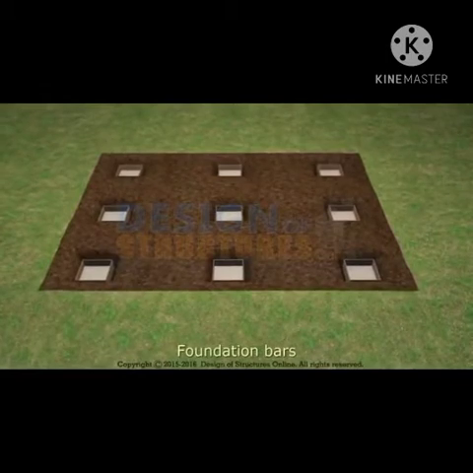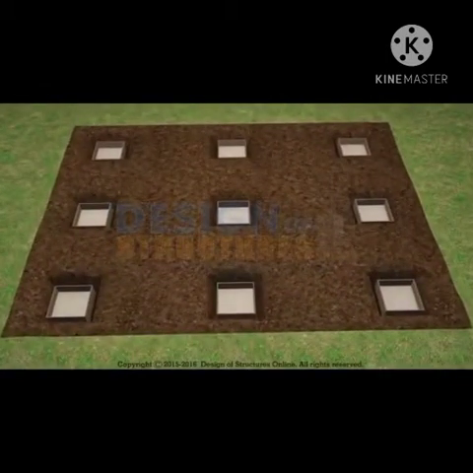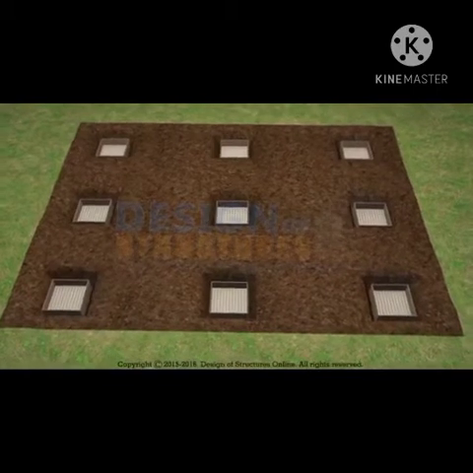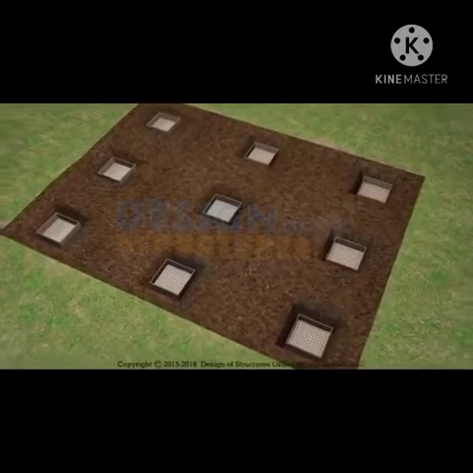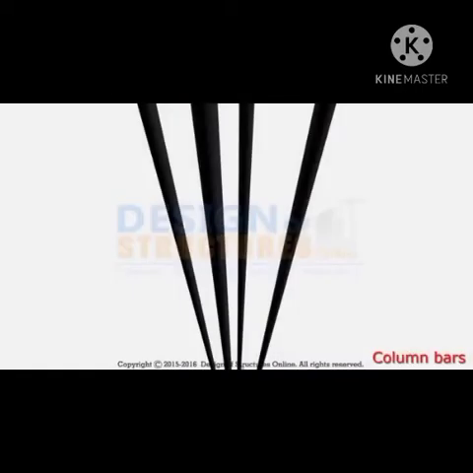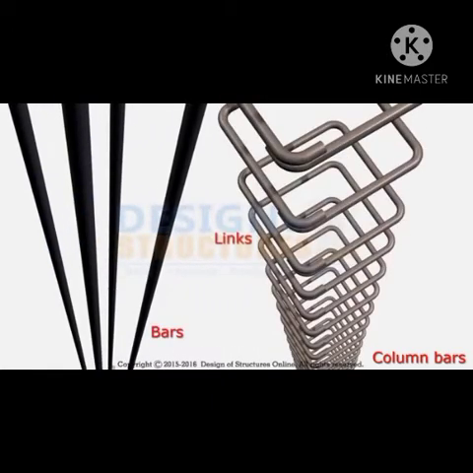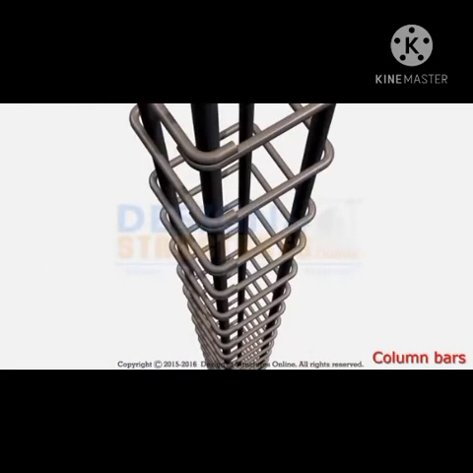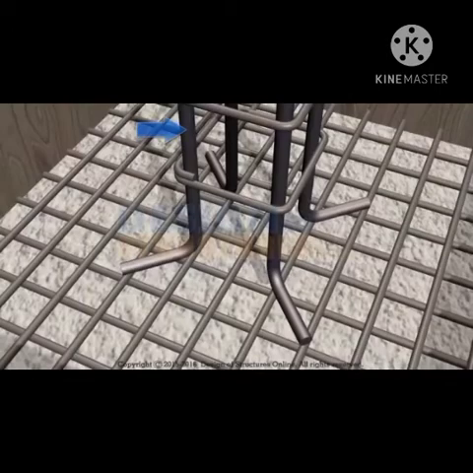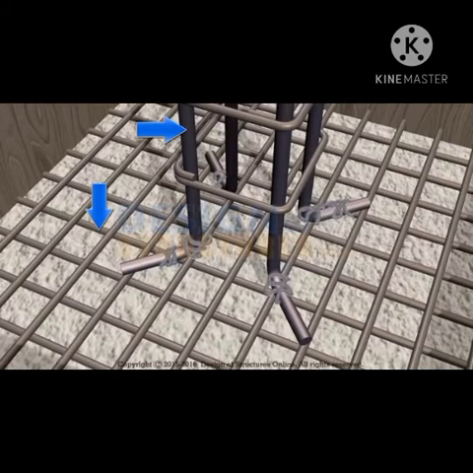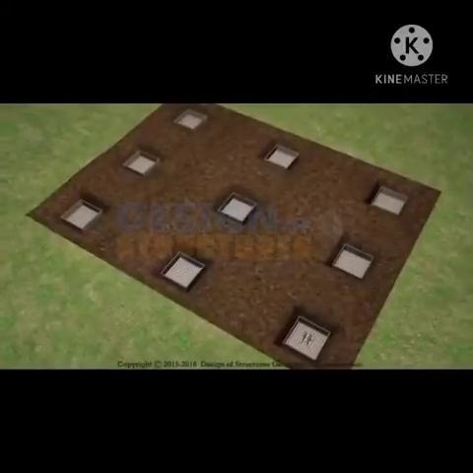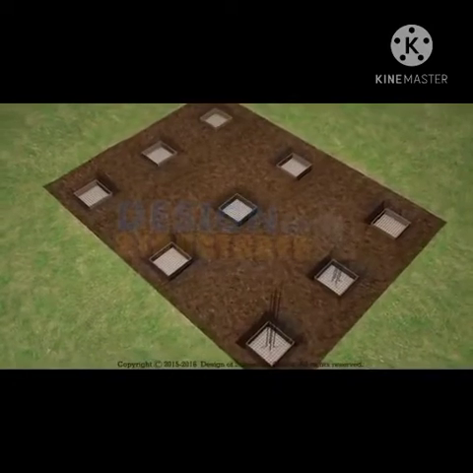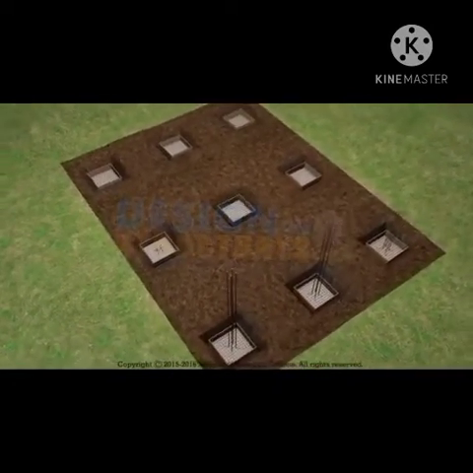Foundation bars. Foundation bars shall be laid on the surface. Main bars and distribution bars shall be placed as per drawing. Column bars. Proper arrangement to be made for column bars with links as per drawings. Column steel and foundation steel to be tied properly to avoid joint cracks. Reinforcement shall be as per bar bending schedule prepared according to drawing.